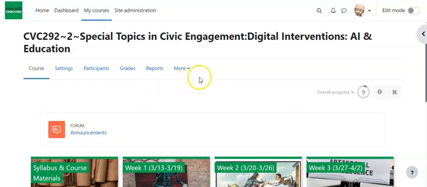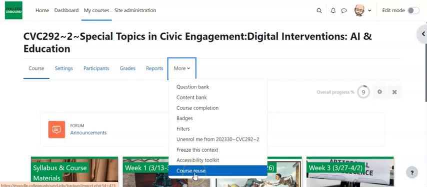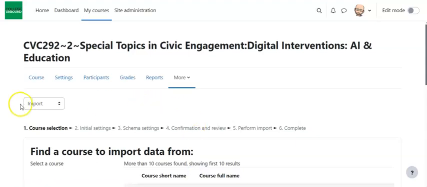So when you're in your course, you have your course title, you have these headings right here, or these additional links. You're going to click on more and come down to course reuse. You may have other items here, but you should have course reuse. You're going to select that.